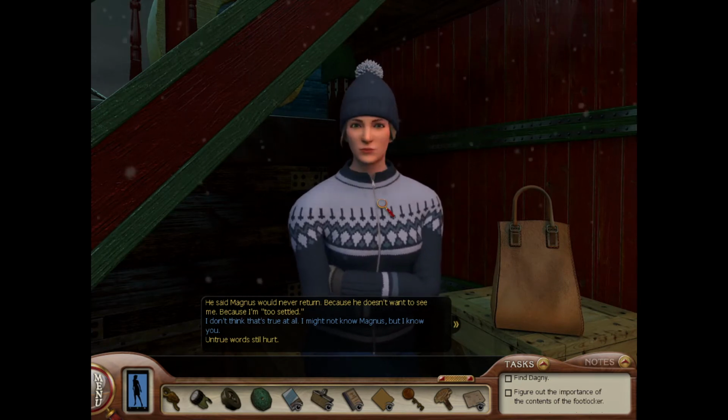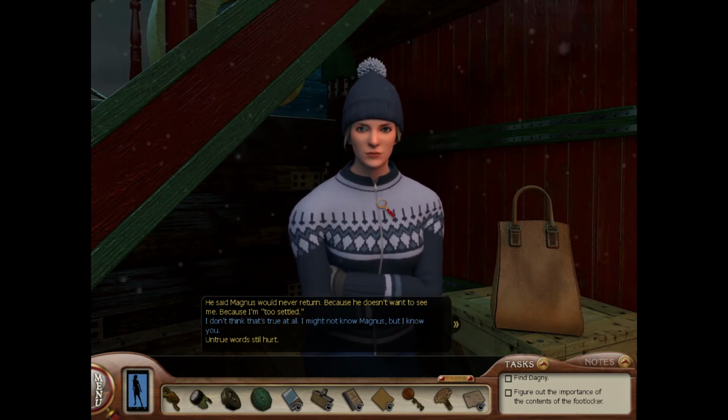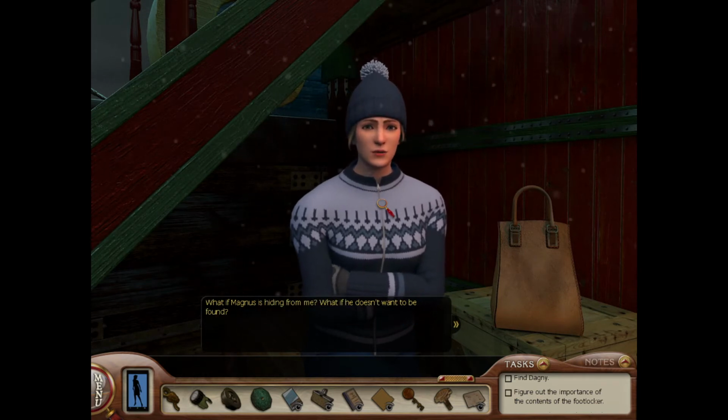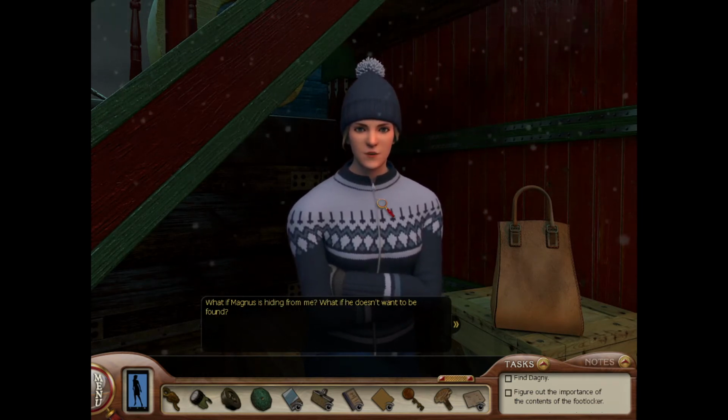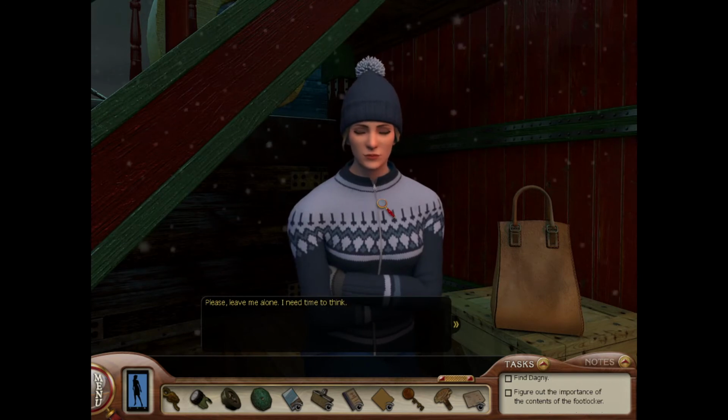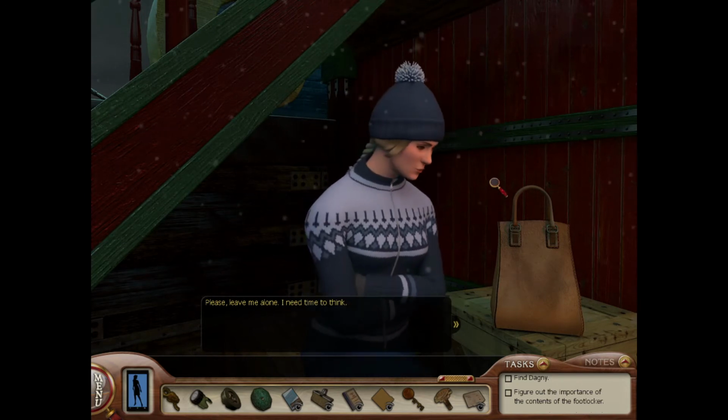Because I'm too settled. I don't think that's true at all. I might not know Magnus, but I know you. Untrue words still hurt. What if Magnus is hiding from me? What if he doesn't want to be found? Please, leave me alone. I need time to think.